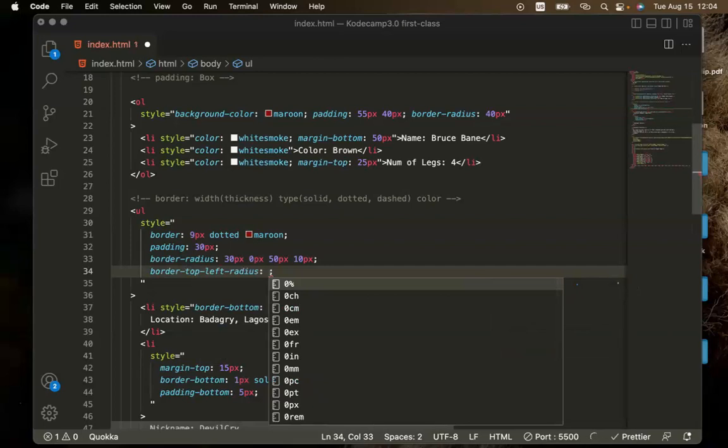So it's just however you want to use it. Okay, I believe you guys understand what I'm trying to say. Border top left radius, border top right radius, border bottom left radius, and border bottom right radius. It's as simple as that.